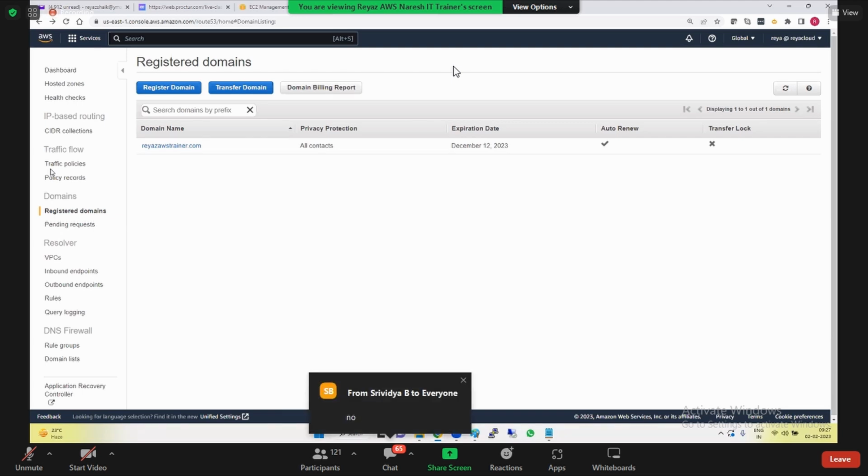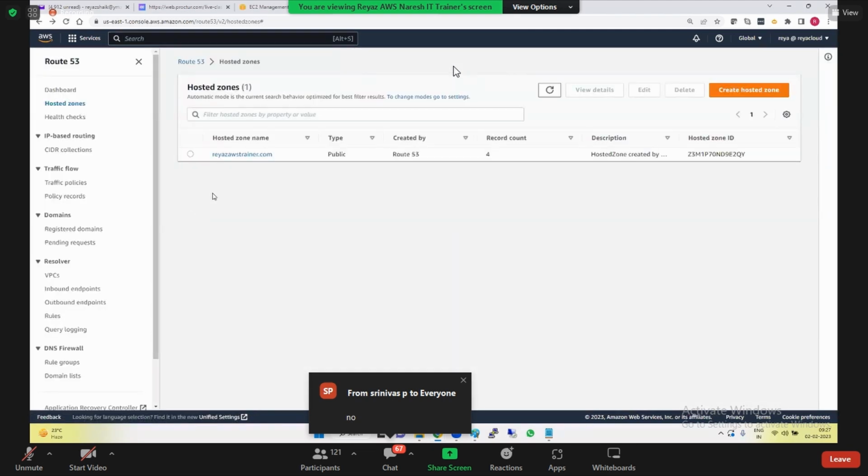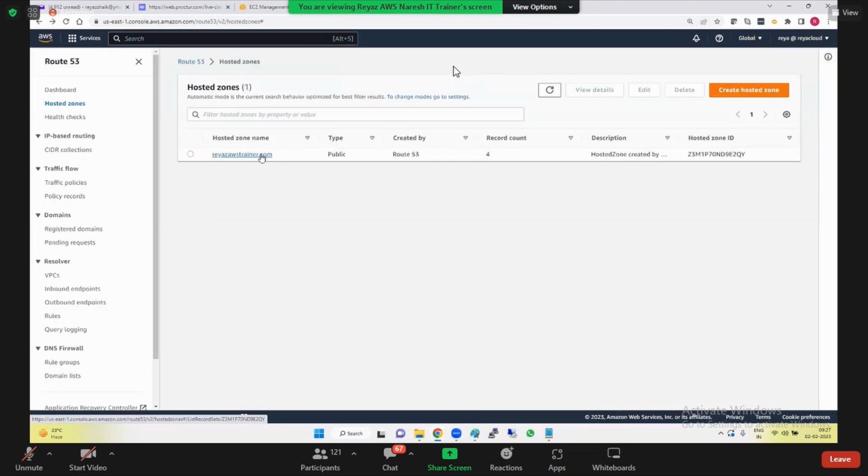No need. So if you purchase a domain here, on the left side, if you click on hosted zone, this hosted zone is automatically created. You see this? This hosted zone is created. But if you have purchased the domain in GoDaddy, we have also learned the hosted zone name is the same as the domain name, correct?